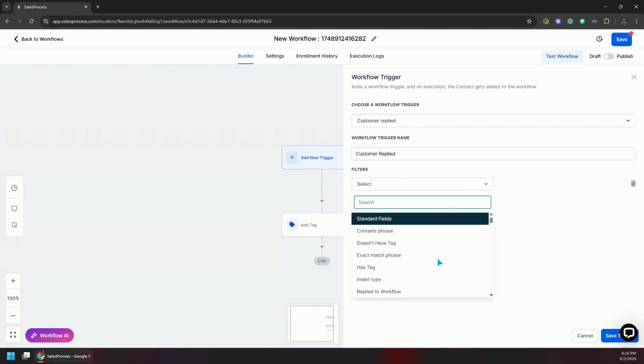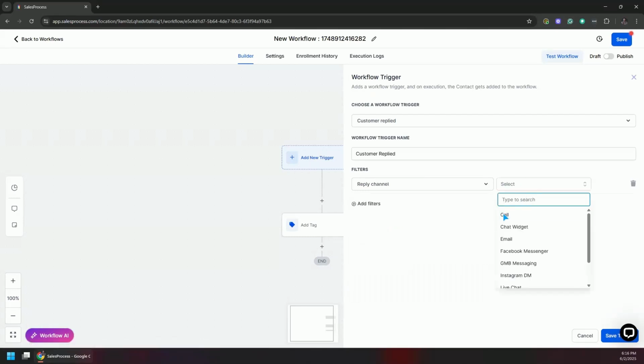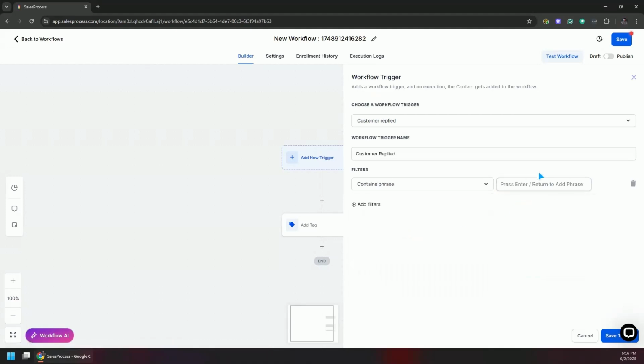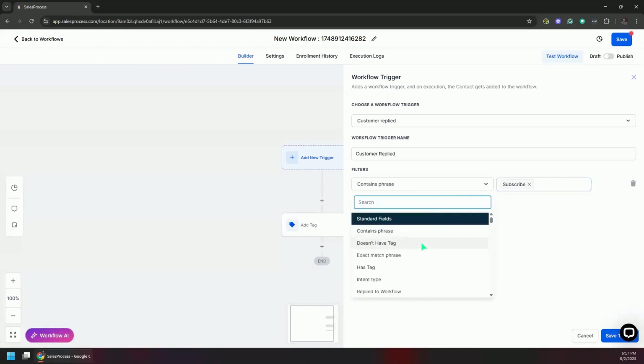And now let's look at the filters. We can tell it in which reply channel it came from. Is it a call, chat widget, email, Facebook Messenger, GMB, Instagram, live chat, SMS, or WhatsApp? Or if we look at other, when the customer replied, does it contain any particular phrase that he might have typed, like, yes, for example, this is the phrase that I want. You might have typed subscribe. That's another keyword that he might have typed in the email that he responded with. Now, what will happen? It will start this automation, and now you can put him to the correct sequence and create that.